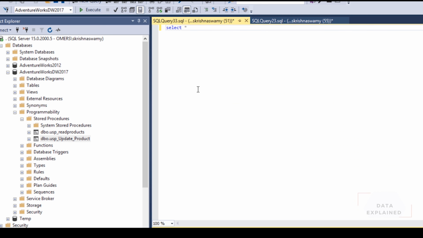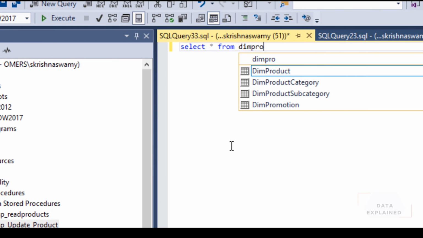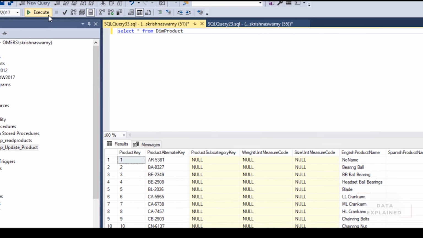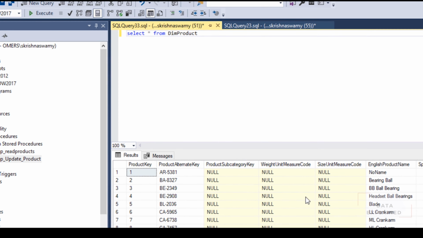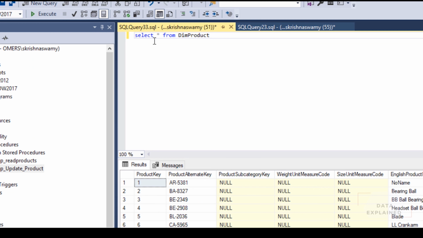All right, so first things first, let's just write a SQL script here. SELECT star FROM DimProduct, execute it. It's going to give you all the product details. Let's say I wanted to automate this. Before we go into fancy stuff, let's just try to understand the stored procedure and automate this piece. My use case is basically, instead of me writing all these SQL statements, I wanted to just, with the click of a button, get these values. That's exactly where user stored procedures come in handy.